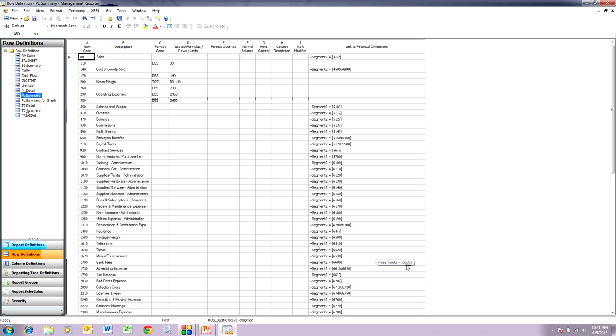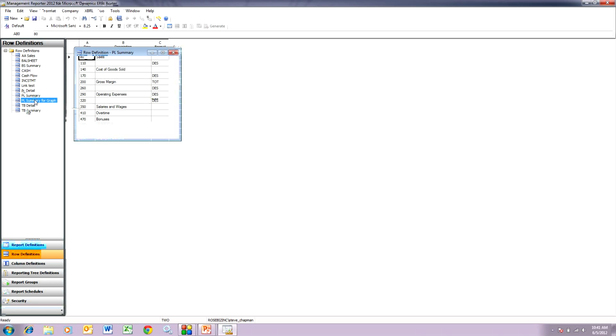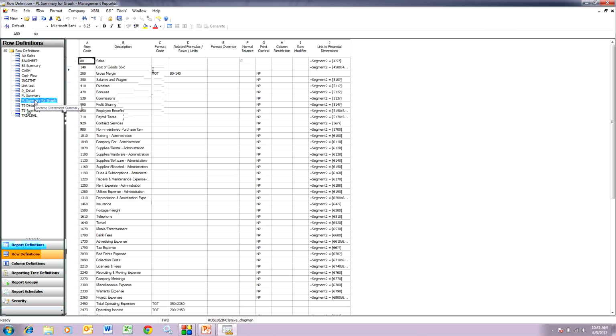What I did is I summarized this, and basically I did not show some of the information, so I just end up with the information that I need for my graph. And that row format's right here. You can see it's basically the same row format, but I've set up these to not print. So that's going to just give me the summary information.